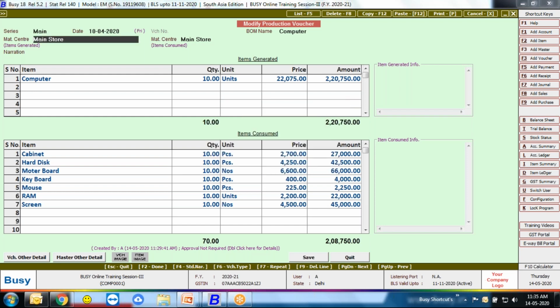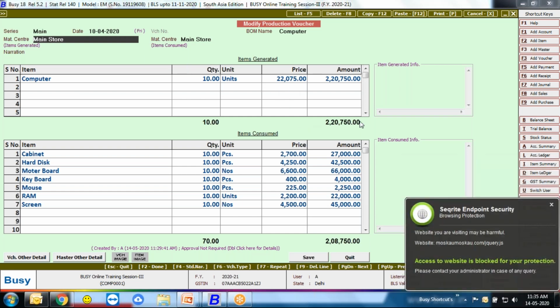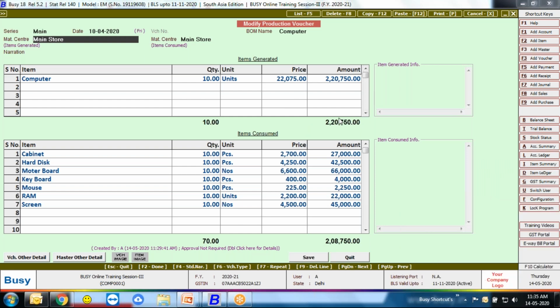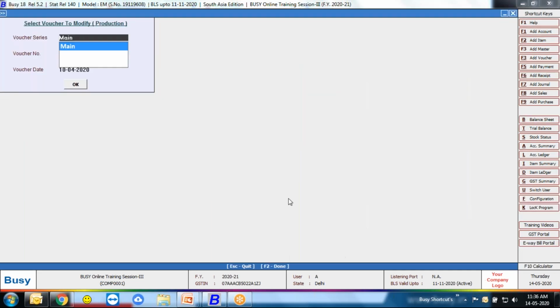Okay, and Busy will automatically calculate the raw material quantity as per the bill of material composition, and automatically pick its cost price on the basis of its last purchase price. So the costing is 2,08,000 rupees, and the final costing for the finished product will include your per unit expense also. So the cost is now 2,20,750. So it's the process of production.